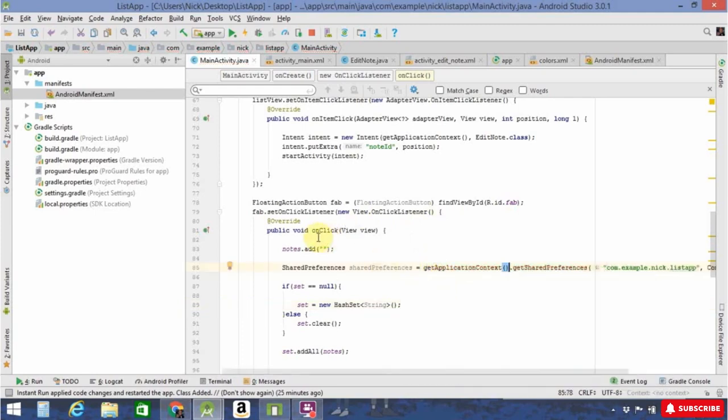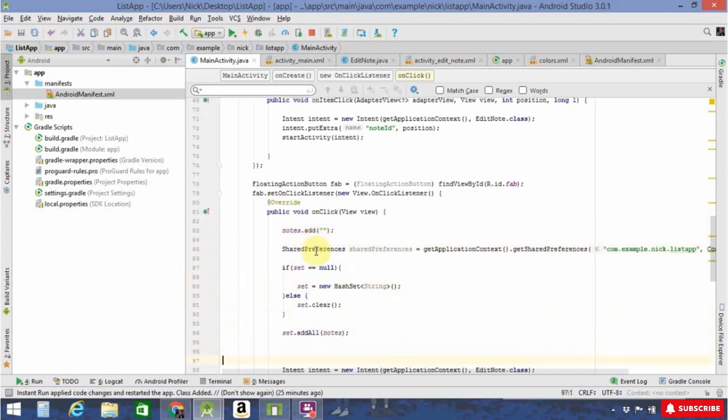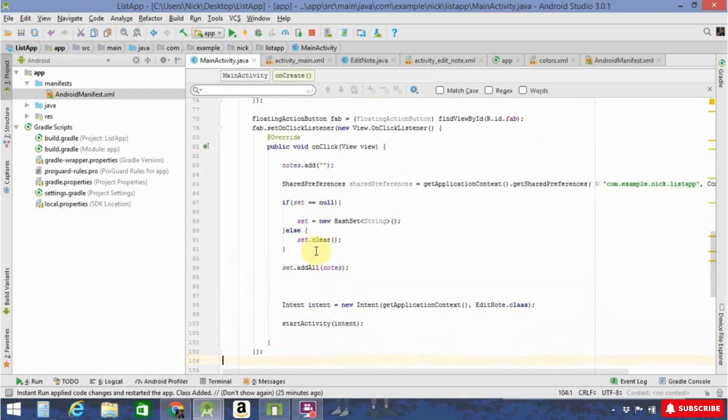Great, so what we're doing is taking the array list notes and adding a blank note to it. We're getting a new instance of shared preferences. We're checking if our set is equal to null. If it is, we're creating a new one. If it's not, we're clearing it so we can add new notes. Now we're going to add all the notes. I think we should all be good thus far.